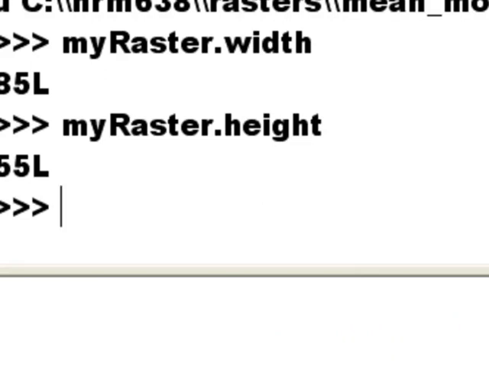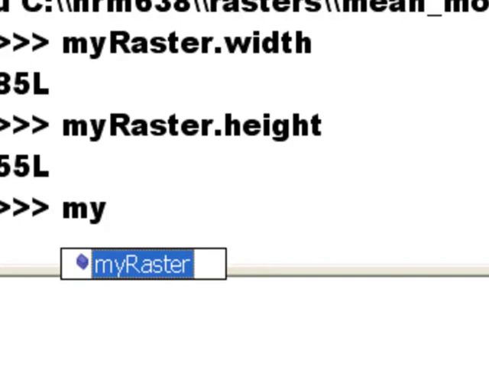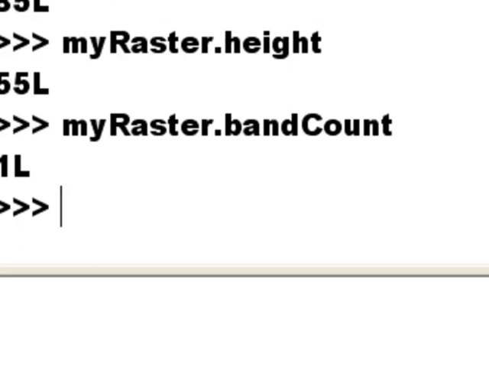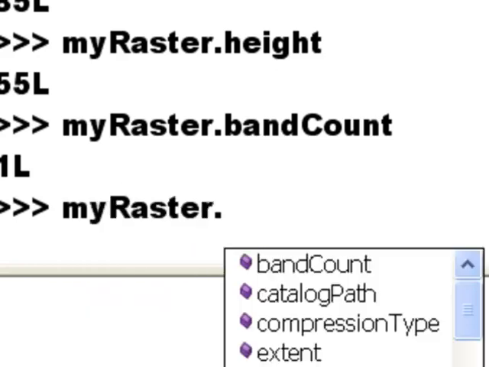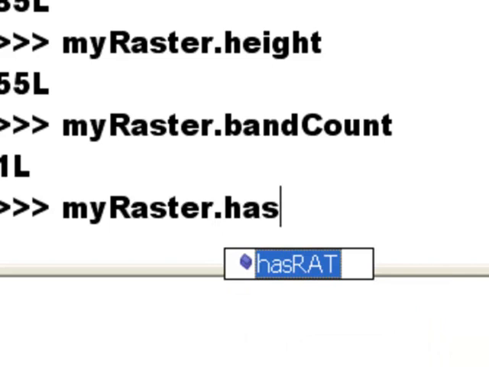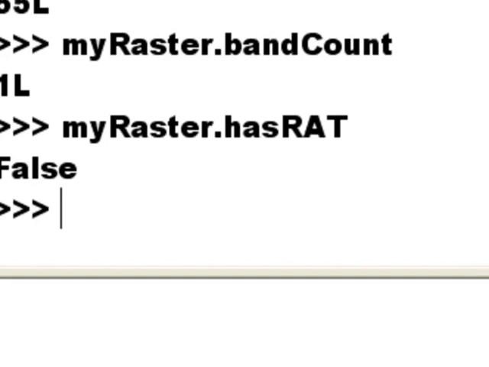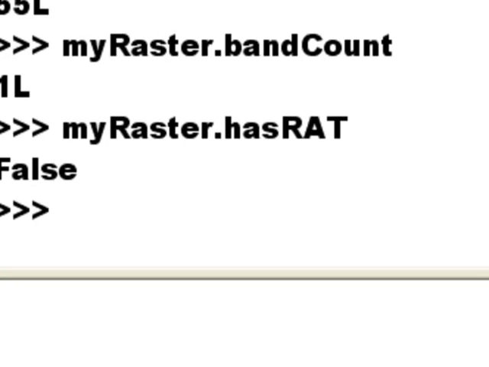Okay, how many values are inside each pixel? So the number of values inside each pixel is the bands, or the number of bands. So we want to know the band count for this raster. So in this case, since it's a temperature raster, there's one temperature value inside each pixel. And then does the raster have a raster attribute table? So that's hasRAT, does it have a raster attribute table? In this case, there is no raster attribute table.